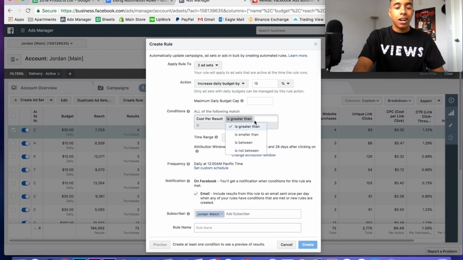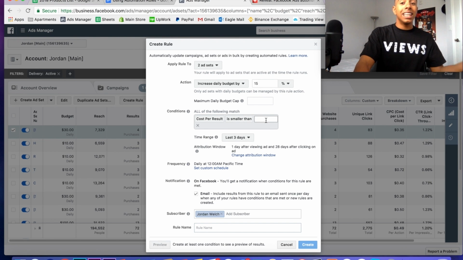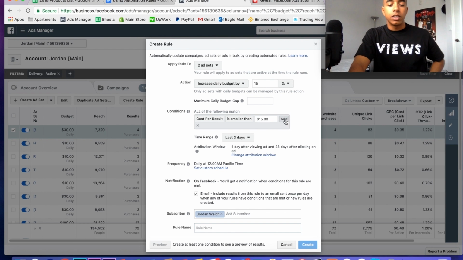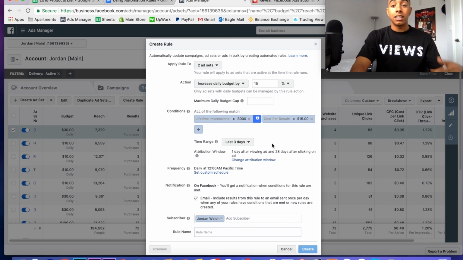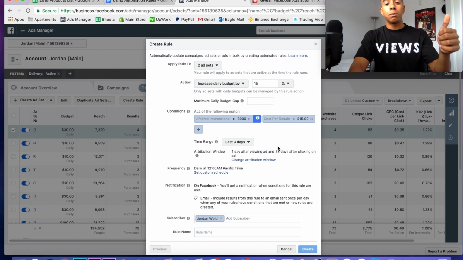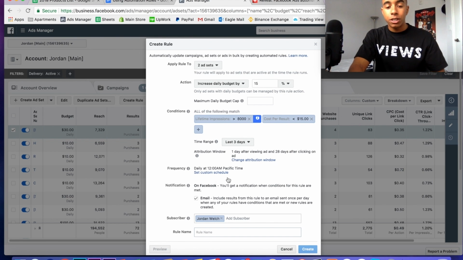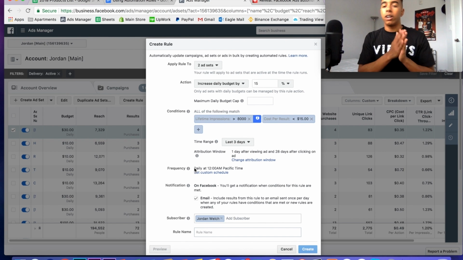So I'll increase the daily budget by 15%, if the cost per purchase is less than, in this case, we're gonna say 15. So if in the last 3 days, the cost per purchase is less than 15, it's gonna increase your budget 15%. And that's kind of what you want. It's gonna do this at 12 a.m., right at midnight. That way you don't have to sit up at midnight to do this yourself.